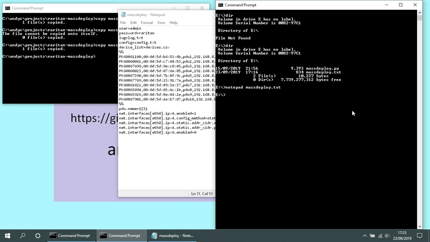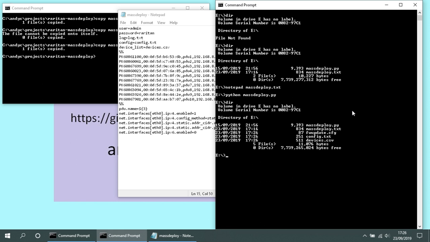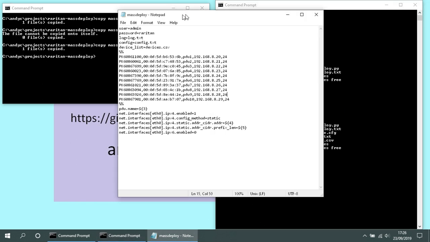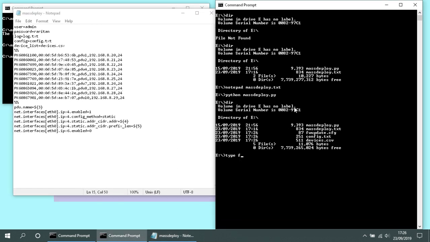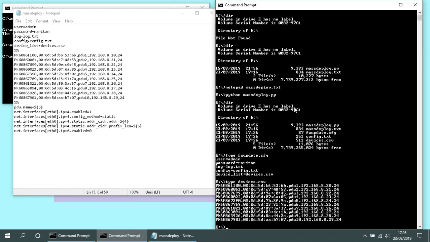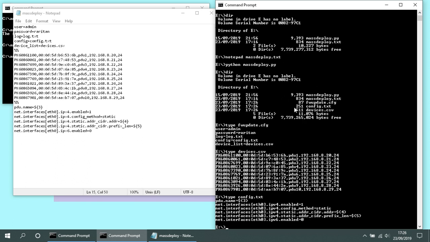Let's see that in action. All I need to do is type python mass deploy.py. The script runs, and if I now look, I've got these three files. And if we just look at them very quickly, fwupdate.cfg has got the first section, devices.csv has got the middle section, and config.txt has got the third section. So we can see this is just a way to manage the configuration in one file, with a utility that splits it down to three files. In itself, that's not particularly impressive, but it does allow us to do some quite handy things.